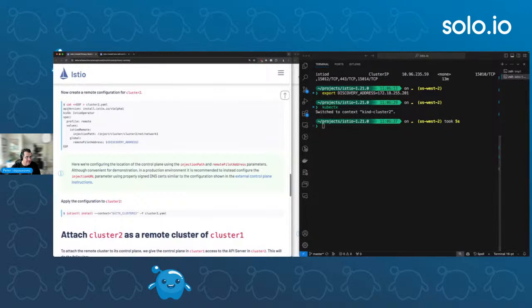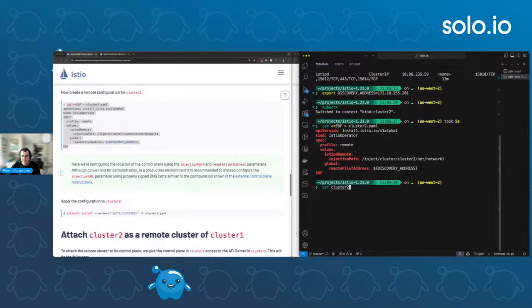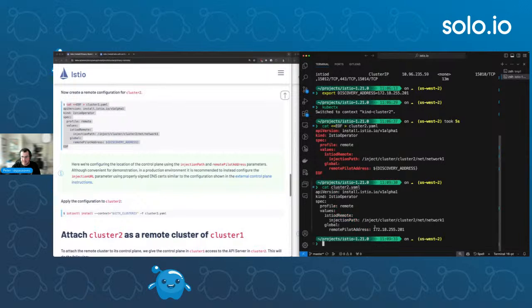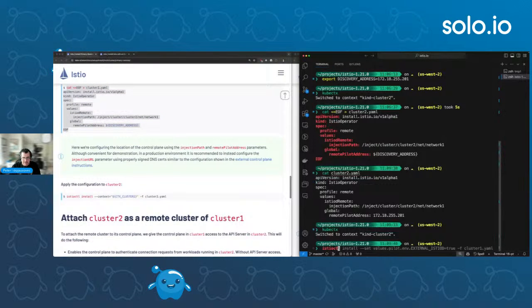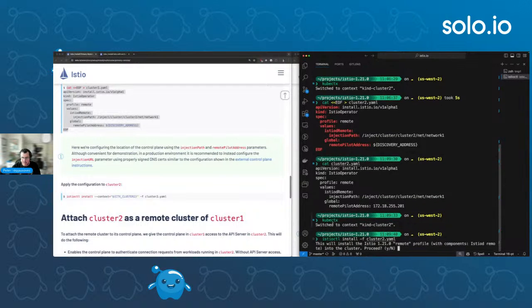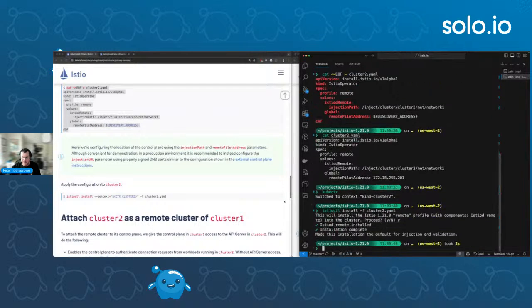Okay, so let's create this. So create cluster 2. Cluster 2, just make sure that it's there. The address was populated here, the IP address. And then let me double check I'm on cluster 2. I am. We'll do istioctl install cluster 2. So now we're installing the remote cluster. Yep. There you go. This was very fast.